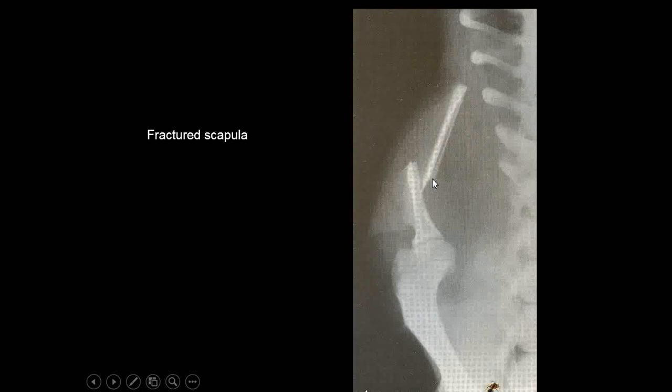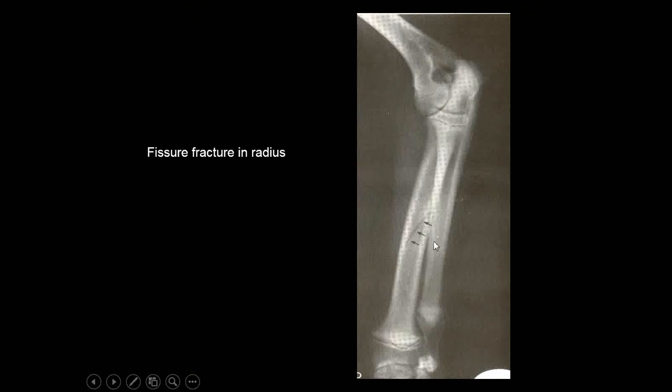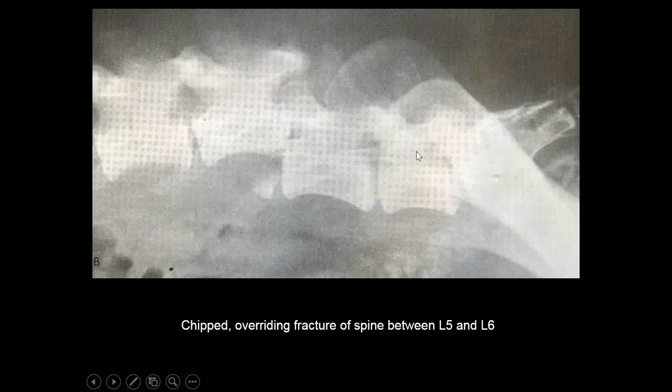Fractured scapula, again, hit by a car. There's a little green fracture right here in this tibia in this dog. Greenstick fracture, common in young dogs. Here's a fissure fracture along this radius. This is bad, obviously. This is the lumbar spine, hit by a car, between L5 and L6, L5 overriding L6. There are all little chip fractures here.